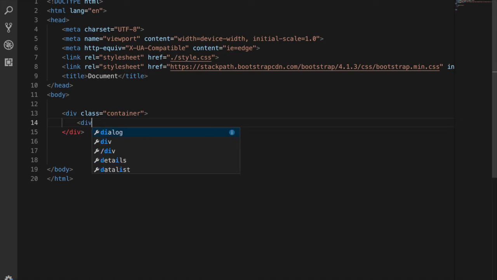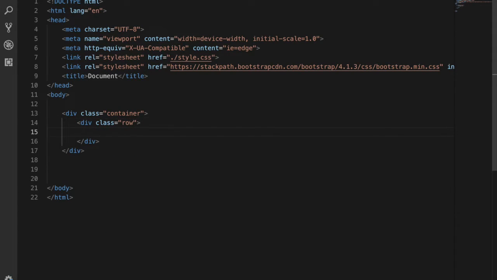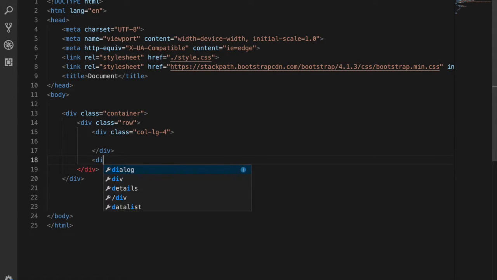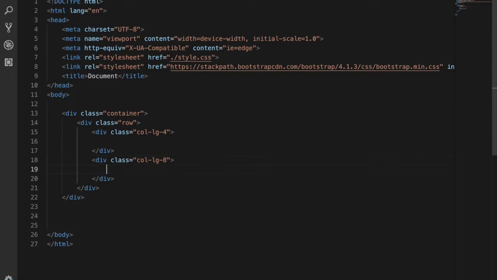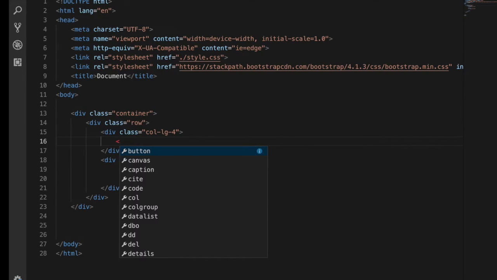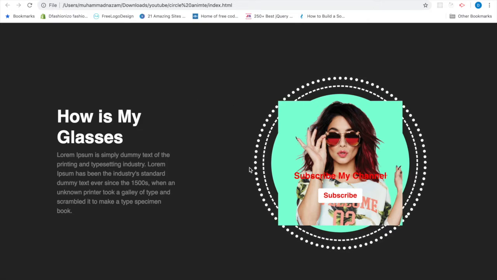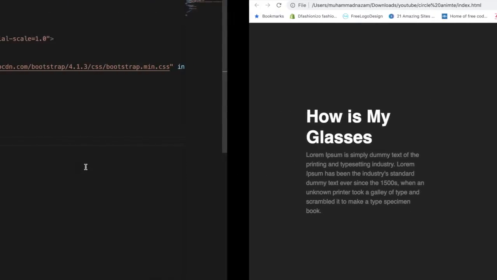In this container we will have one row and two columns. The first column should be 4, and the second column will be large 8. In the first column we have to give some heading. If you saw here, this is the heading and this is the paragraph. So let's first work on this.